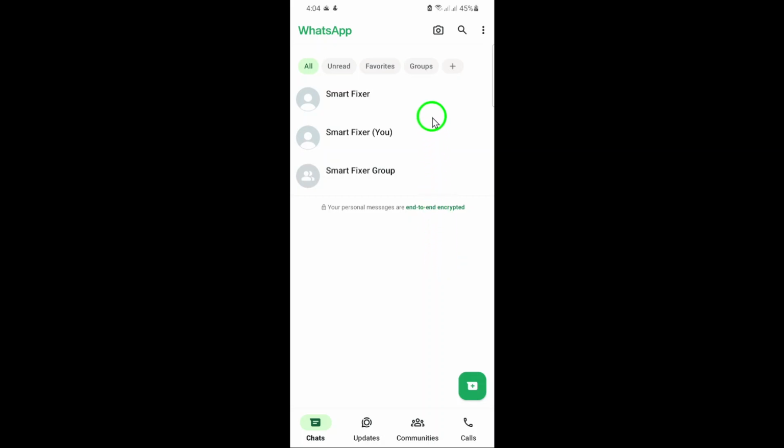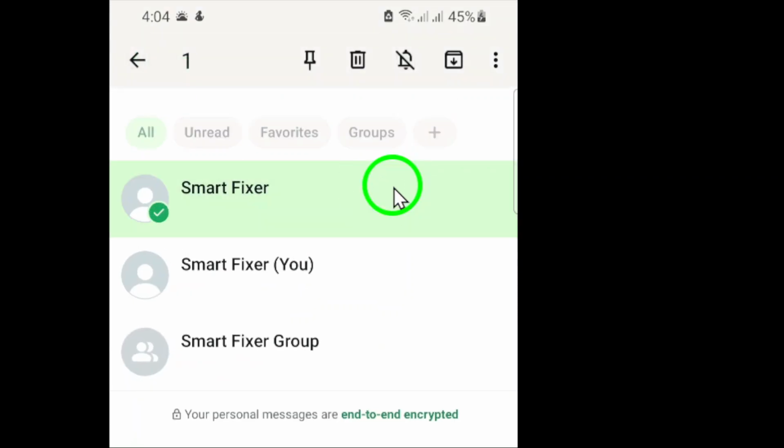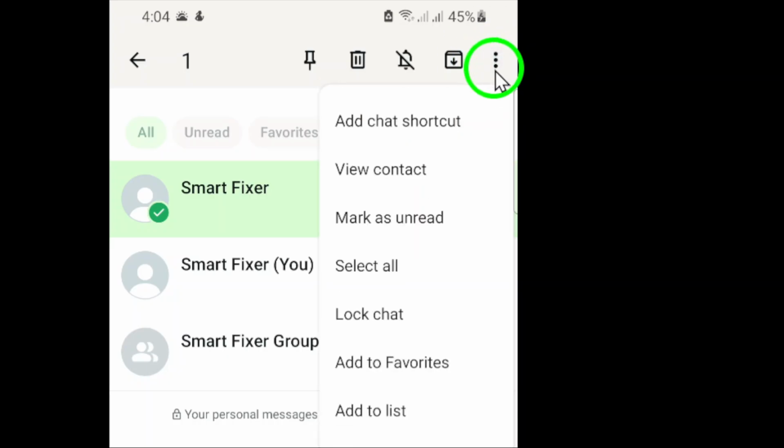3. Tap and hold. Once you've found the chat, tap and hold on it. This action will bring up a menu of options. 4. Add to favorites. In the menu that appears, look for the Add to Favorites option. It might also appear as a heart icon.